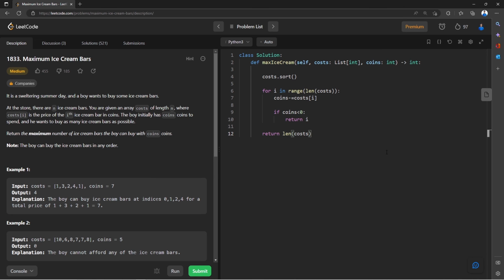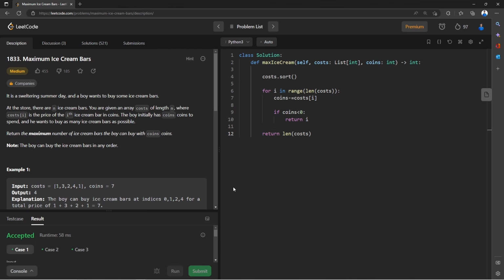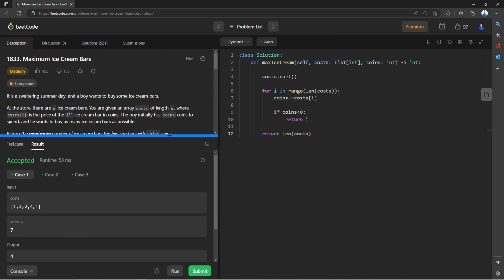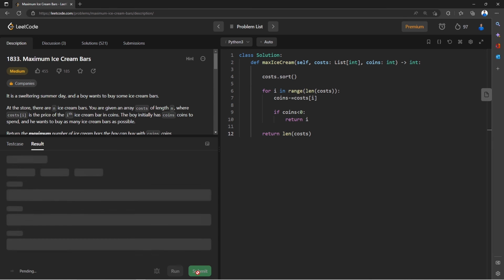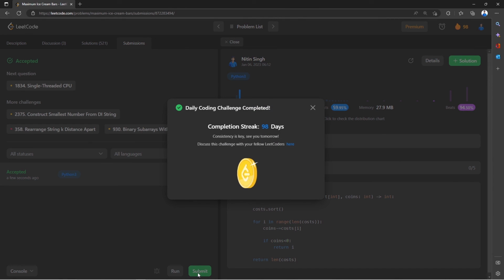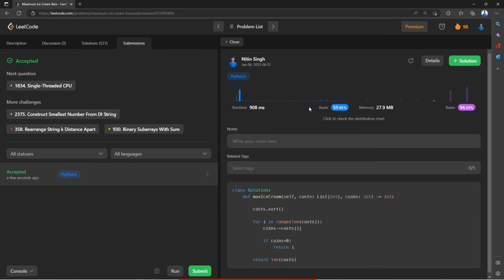Now let's quickly run this and see whether it's working fine or not. You guys can see that all 3 test cases passed. So now guys, let's submit this. And here you go. You can see that it's successfully accepted, right? So guys, that's all in this video. We have seen the logic, we have seen the implementation part.